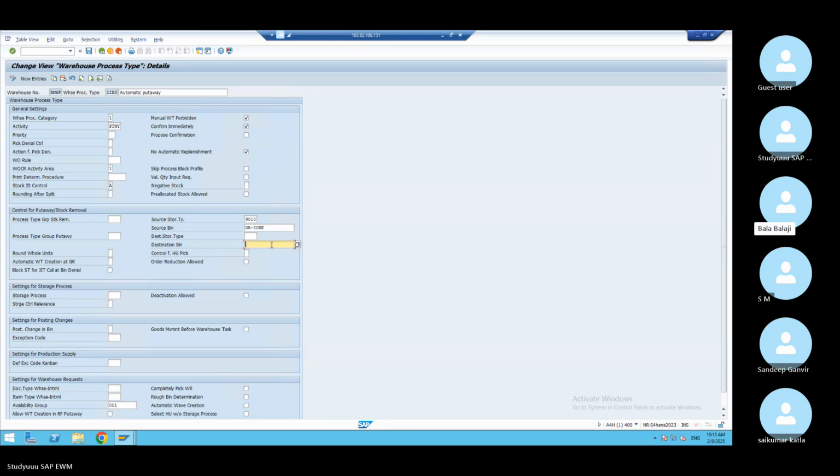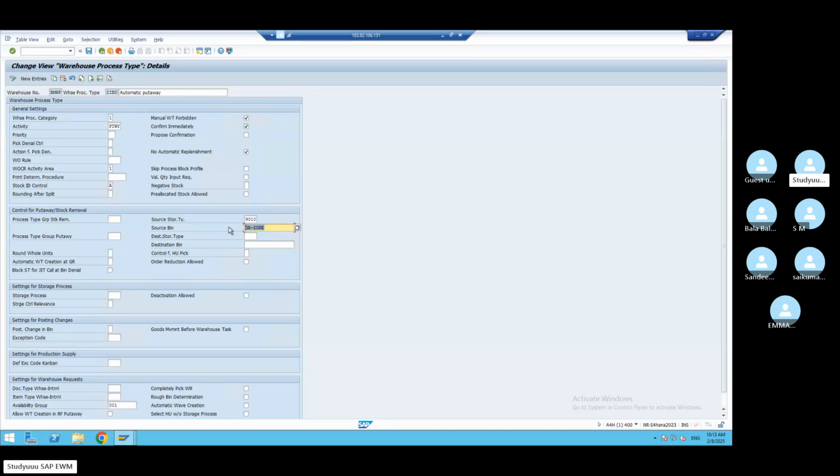But the source bin, is it standard? No, the bins are not created by the system actually. You need to create the bins. Bins are always created by you only. Bins are part of the cutover activity. There is no configuration for the bins. You need to create the bins. Bins are like master data. All the bins are like master data. Clear?